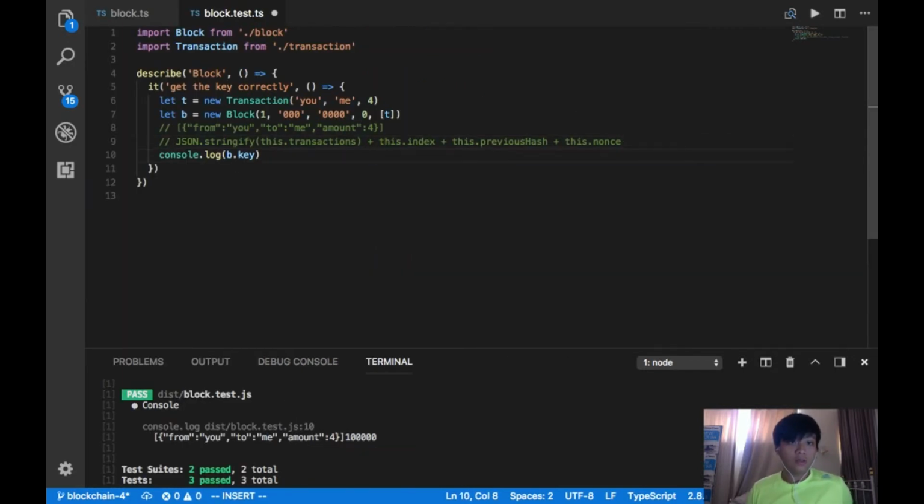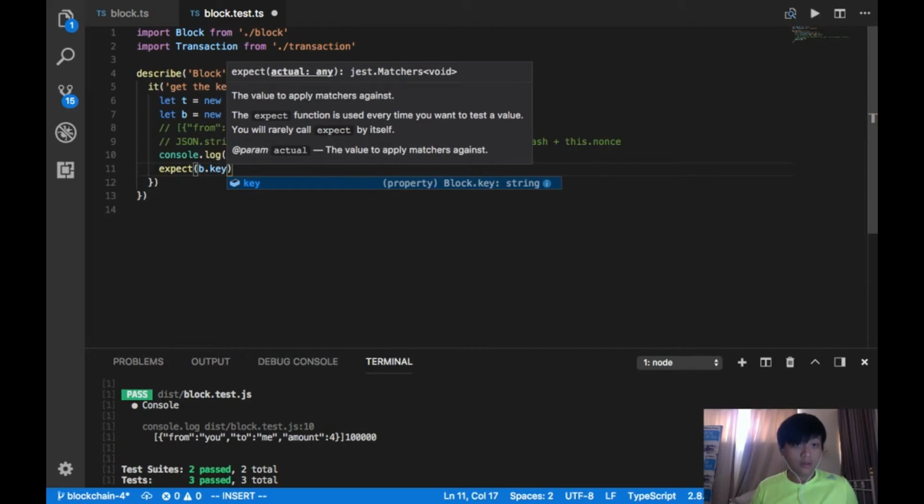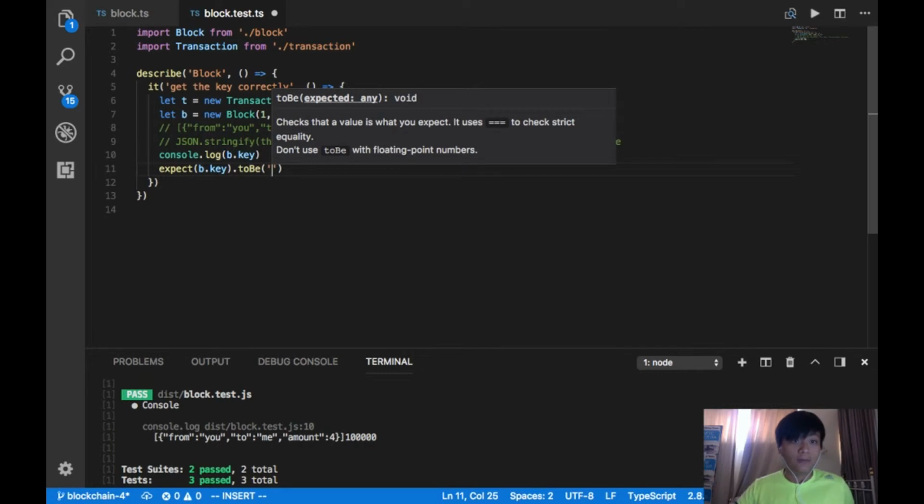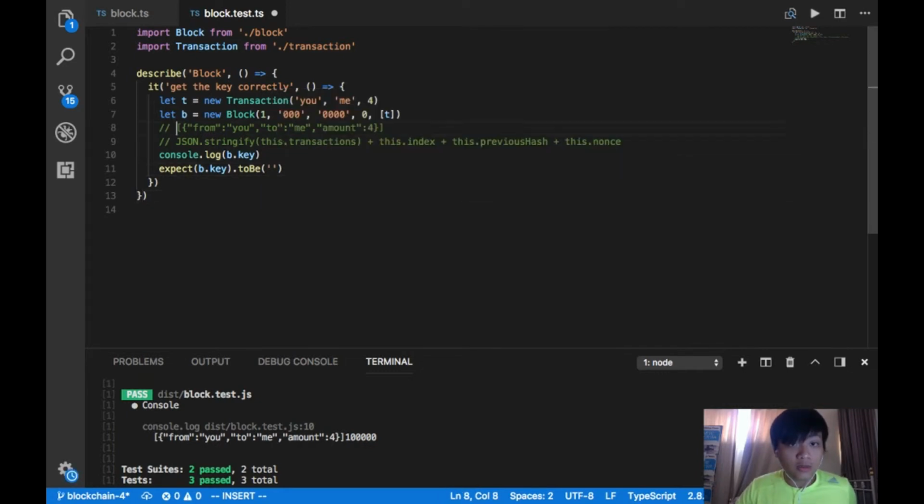So we're gonna expect b.key to be equal to, and we're gonna hard code this. With JSON stringify, you get this, which is the first one. After that, what we're gonna get is the index. In this case, index is 1. Let me just try something else, 777, 666. So after the index is the previous hash.